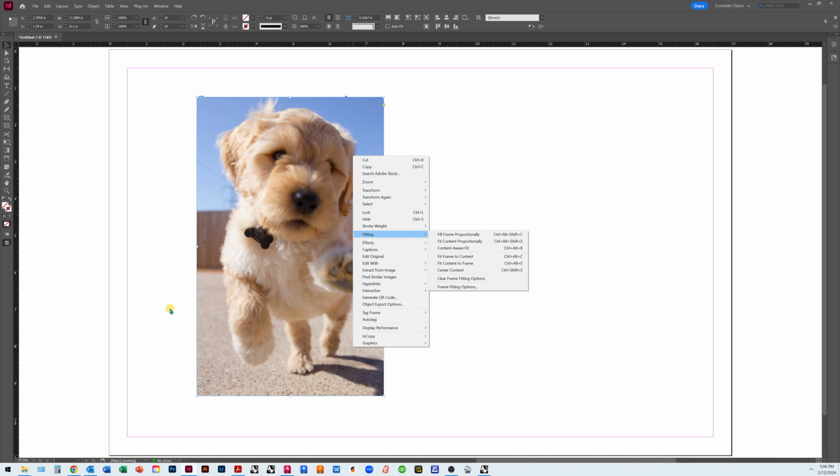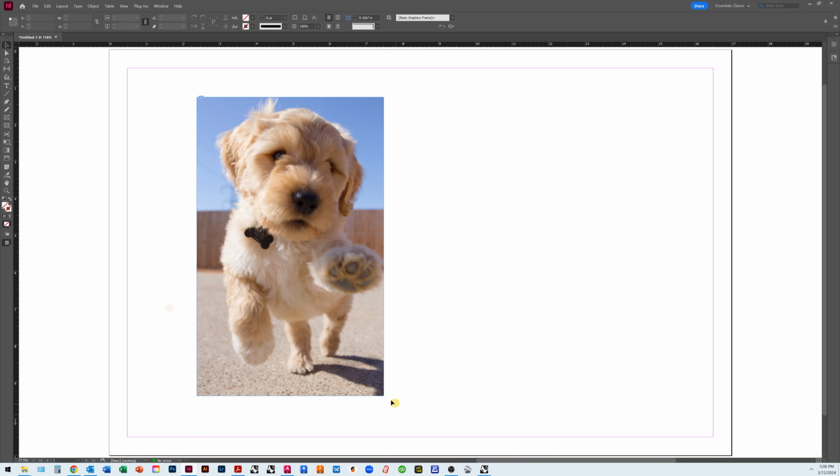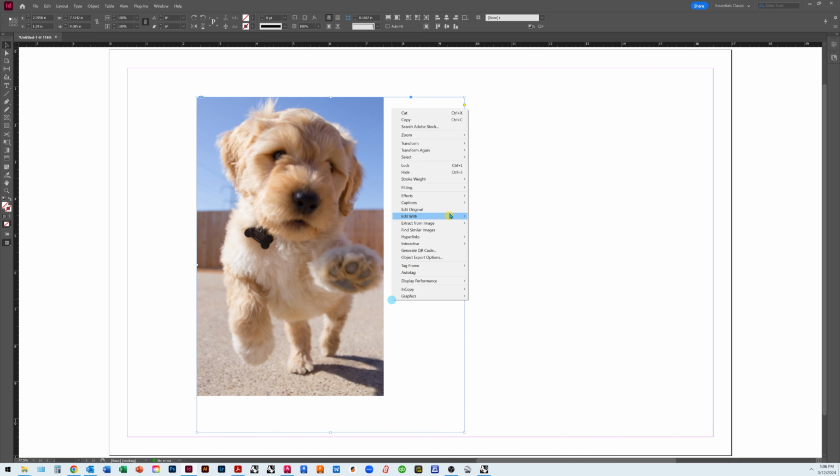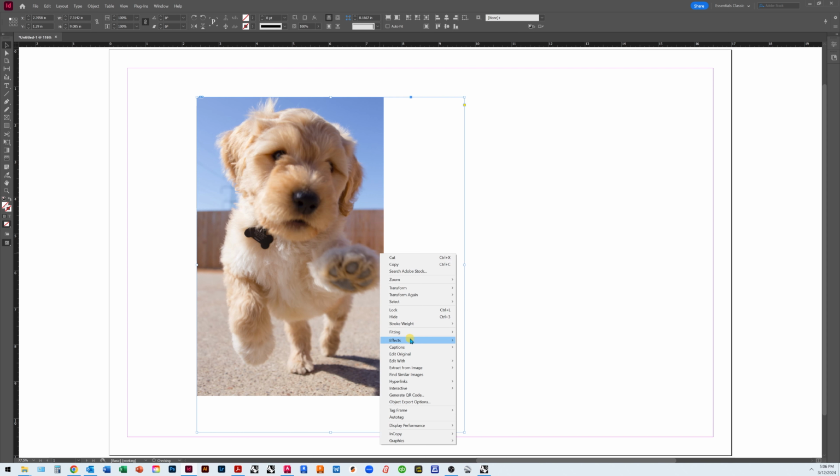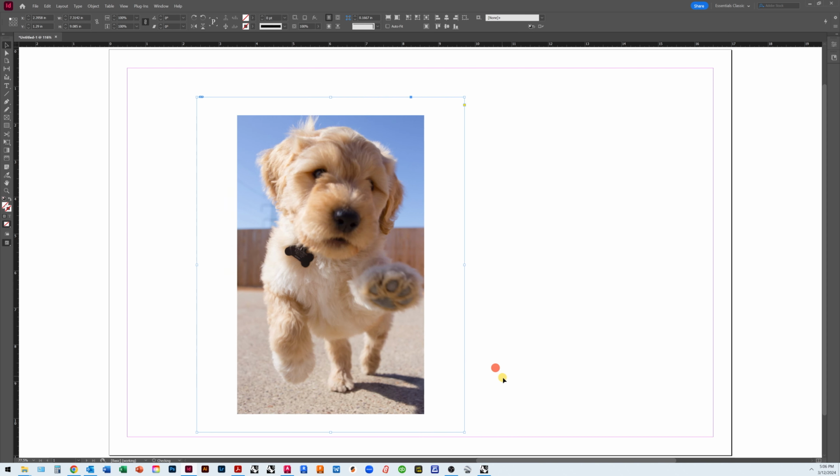I'm going to actually make the frame a little bit bigger so we can see how that one works. So now I've got this bigger frame, right click, fit content to frame. Now he looks weird because we've distorted him, right? We haven't kept the proportions. We can also do center content, which will center the dog inside the frame, or the image inside the frame.